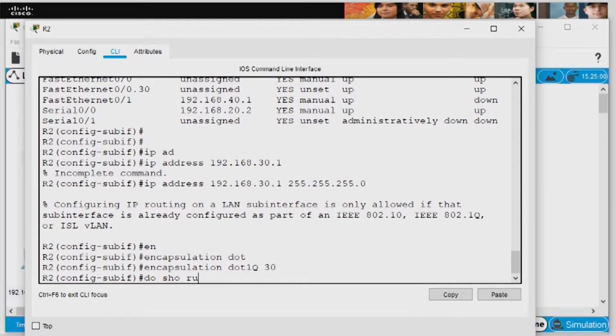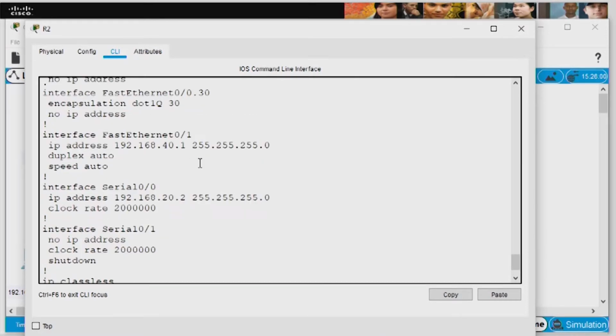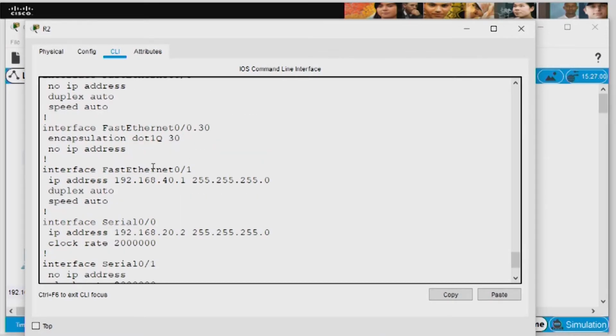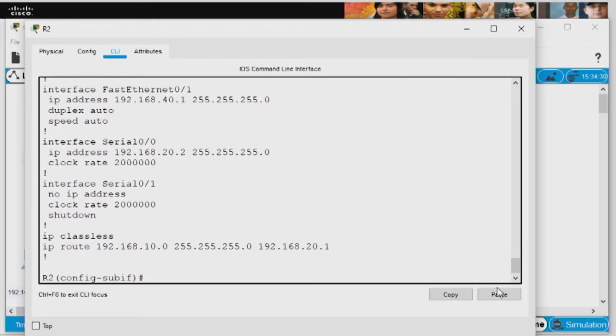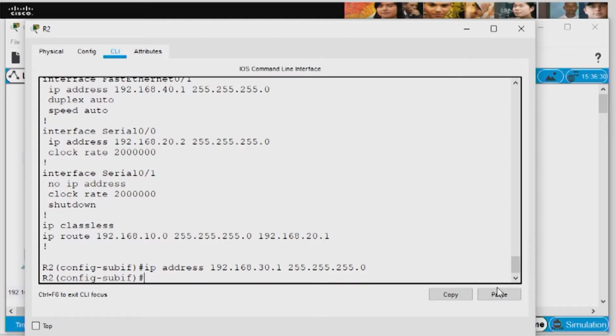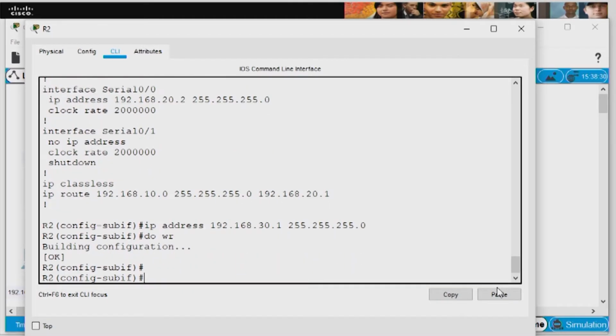Do show run. And we can see under interface FA0/0.30 that we have our encapsulation dot1q 30, but we don't have an address. That was the error message that we threw. We can't give a subinterface an IP address until we assign it to a VLAN. So we'll go back, take a look. Now I do my IP address, 192.168.30.1. No issues whatsoever. I'm going to save that configuration because I don't want to lose it.